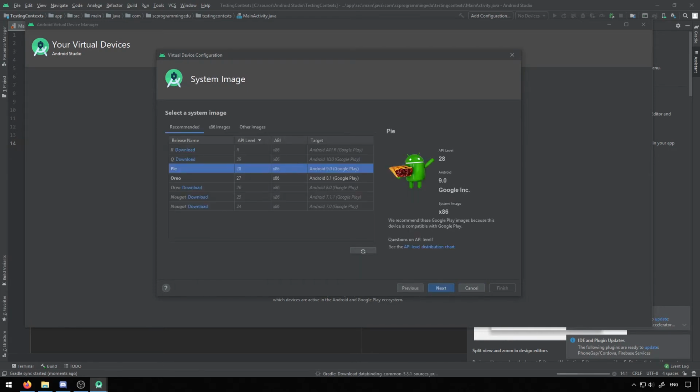Inside of here, there'll be a whole bunch of different operating systems that you can pick, and you'll have to download them the first time that you want to utilize them. You can see which version it is, like Android 10, Android 9, Android 8.1. So you can really pick whatever Android version you'd like. For this one, we'll just use Android 9.0 because I have it downloaded and available.